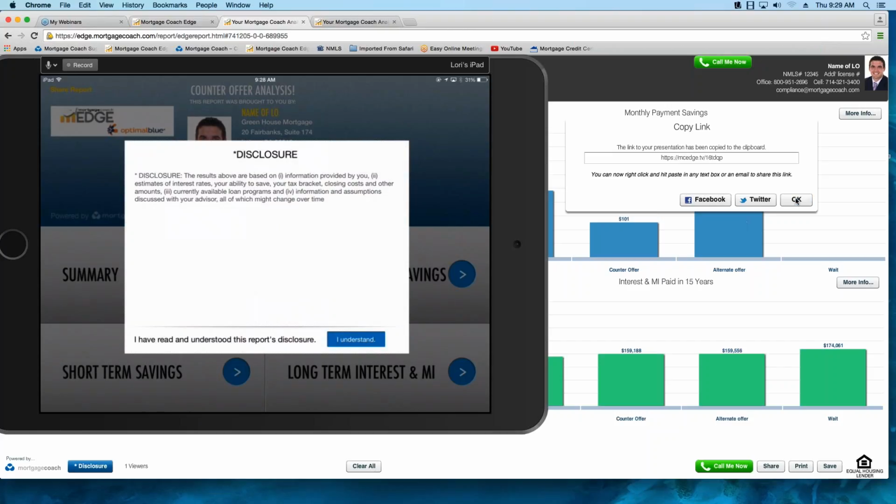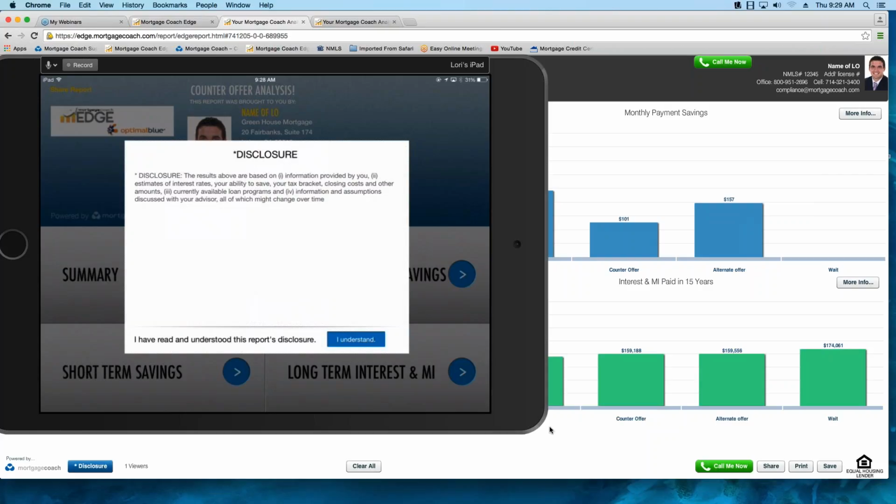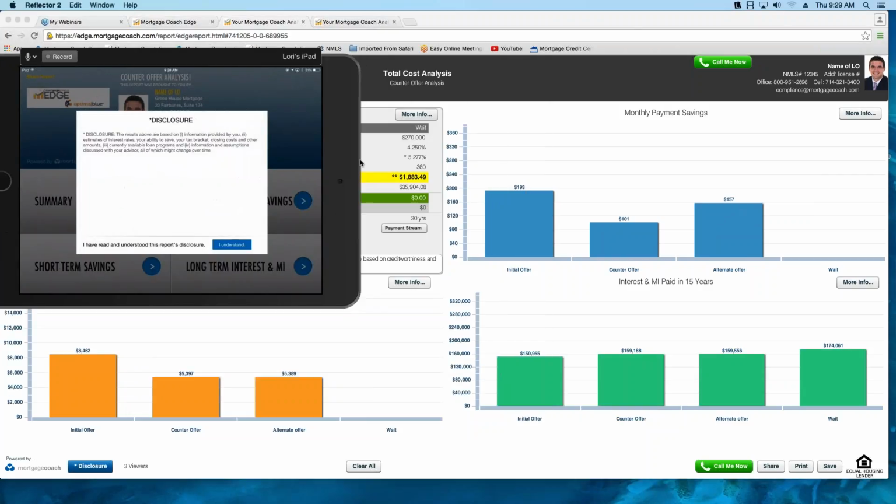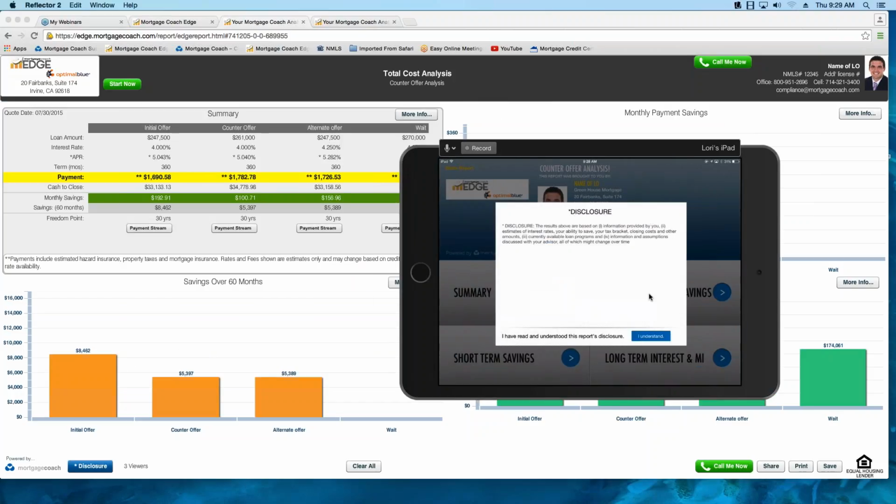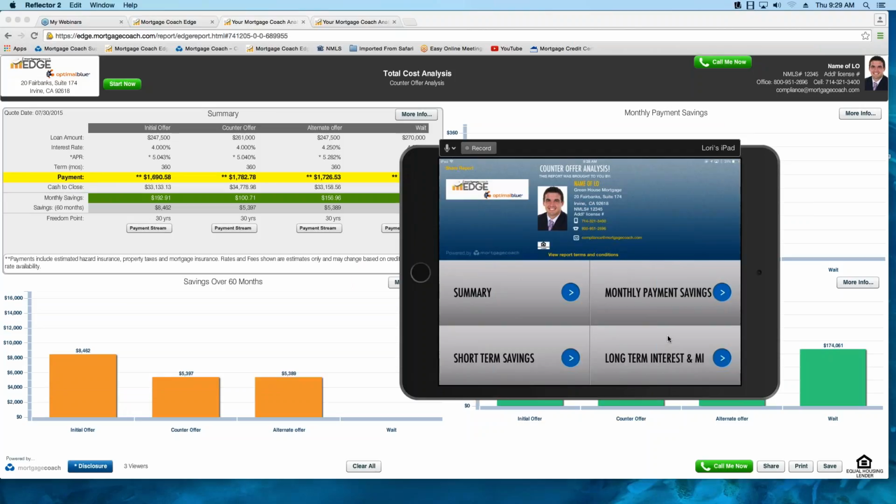Okay, go ahead and close that down. So now we have the mobile version of the report as well as the desktop open. You can see how the borrower or the partner would have to click I understand for your disclosure, and they would have all your contact information here: your phone number, they could call you directly on their mobile device, as well as your email. If you had a video, the video would display in this upper right-hand corner and would start playing as soon as they opened up the report.